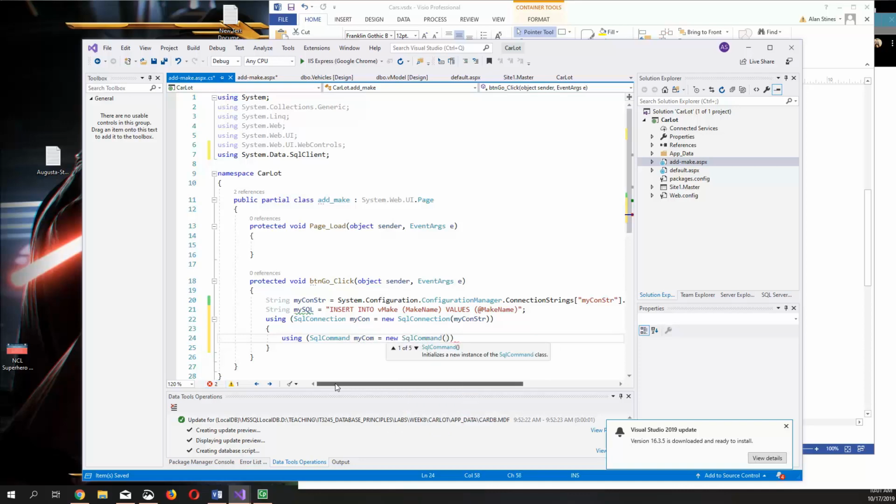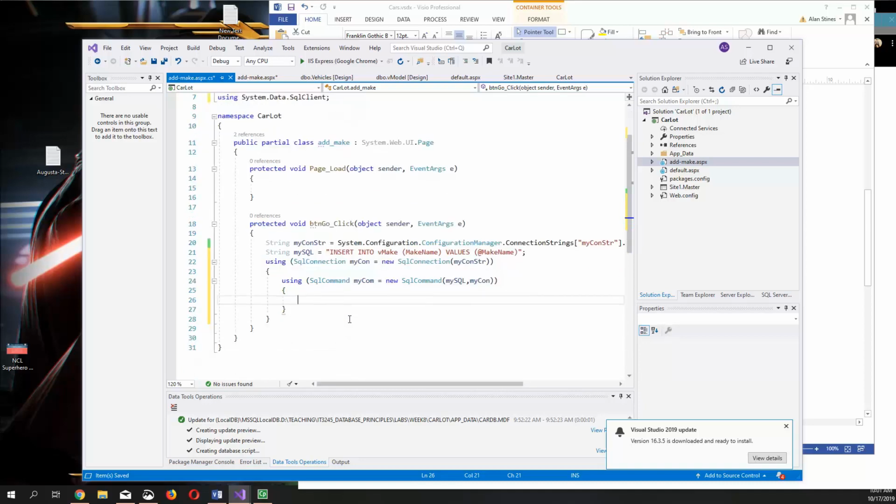You can choose different variable names if you like, it's up to you. But in the command we're going to want to use mySQL as the SQL statement to execute, and myCon as the connection it needs to execute against. Once the command is set up, we need to add parameters to it. So myCom.Parameters.AddWithValue, add the make name parameter, and we're going to use the text, make.Text, that was written into the box, capital T.